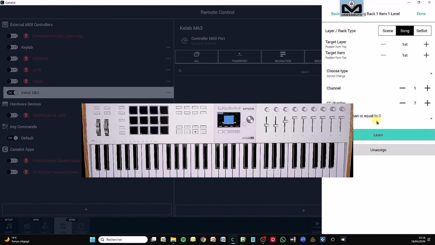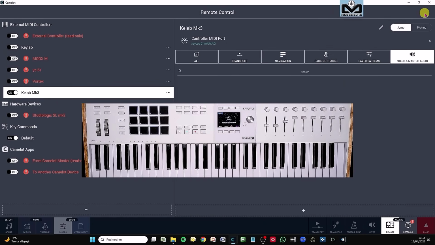And there it is, assigned. And if I go here, there it is. You see, it's so simple to assign. It's correctly assigned to Song Rack Item 1, my first item level.